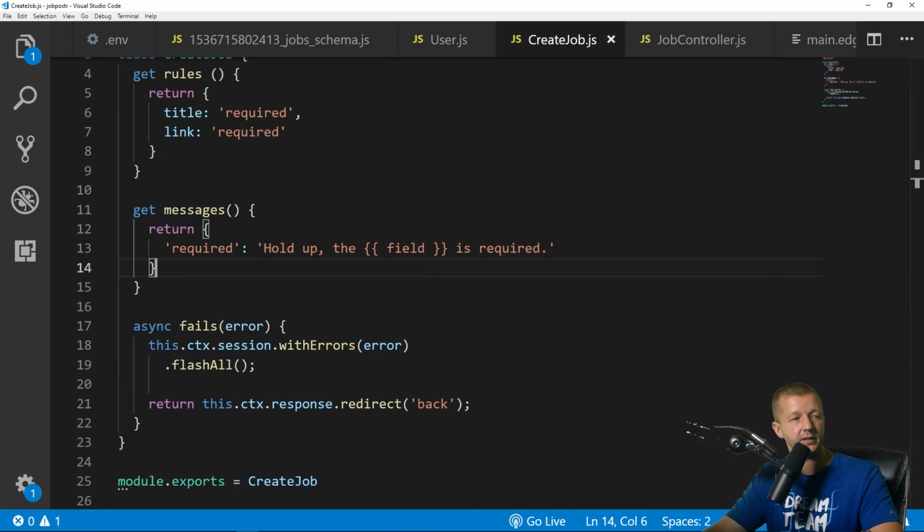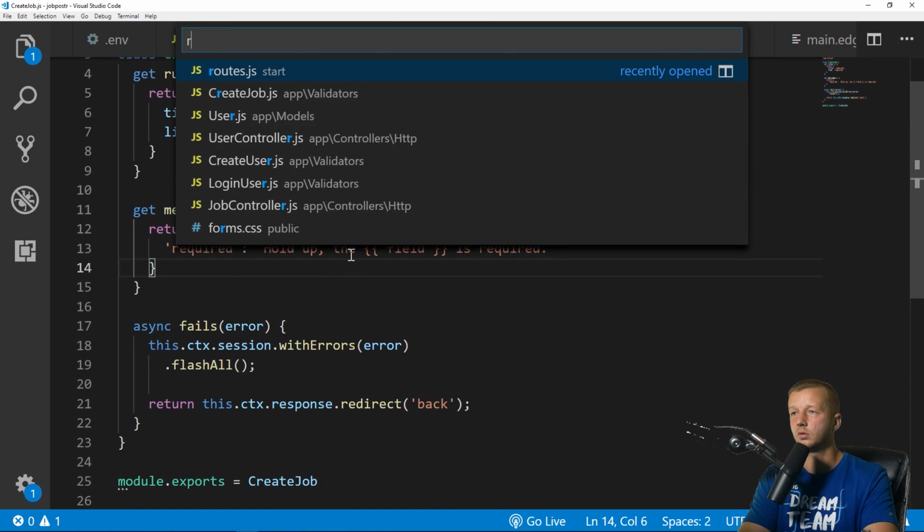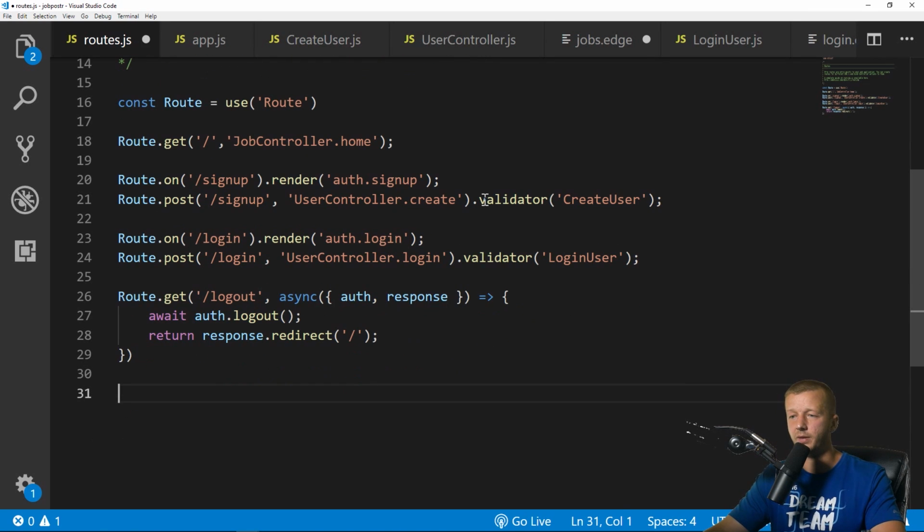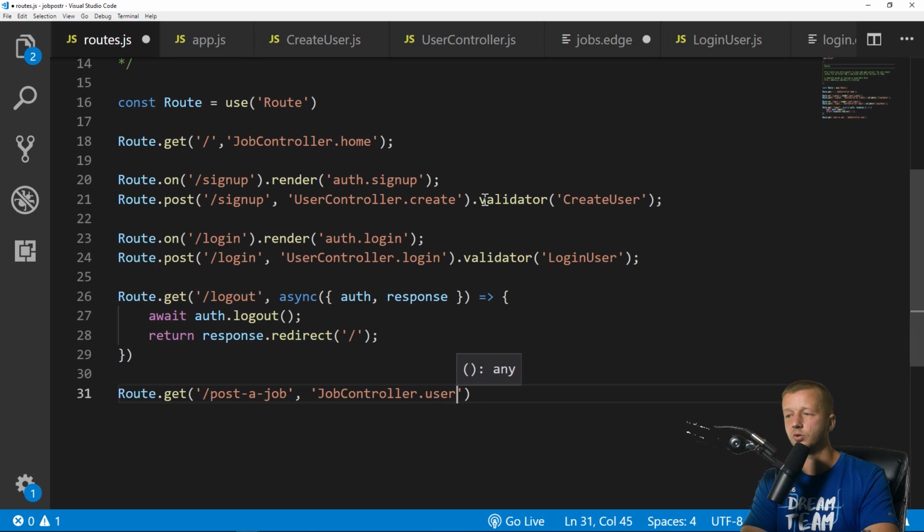Same stuff as before. All right, now let's open up our routes. So Control E routes. We're going to add 4 different routes here. 3 of them are going to be a get, and then 2 will be a post. So route.get, we're going to post a job. And then we're going to say job controller dot user index.